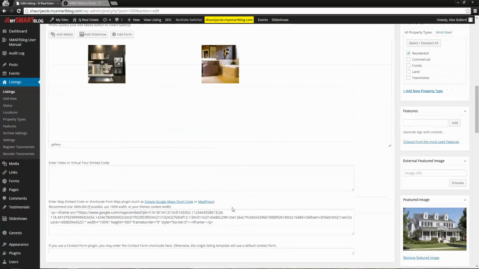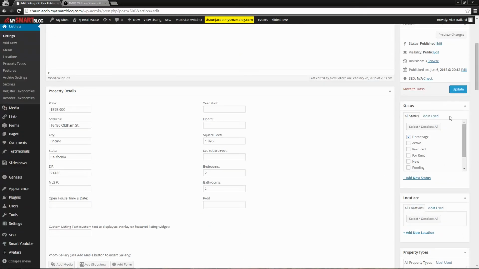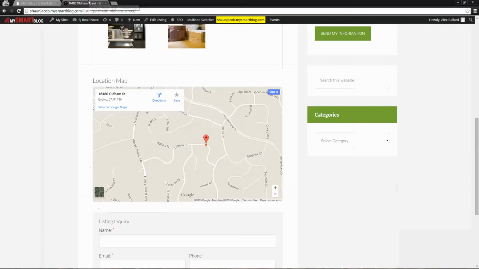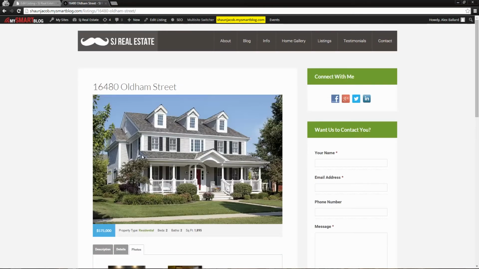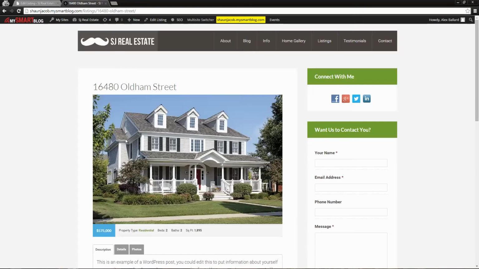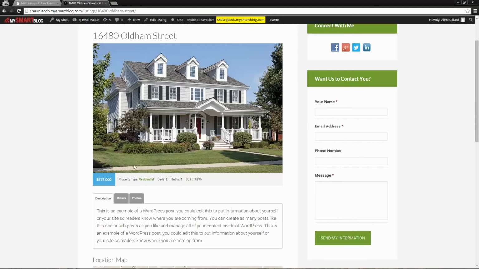So if we go back up, we're going to look over here on the right side now. There are some other options over here. I'm going to start actually down here. This featured image right here is already set. If we look back at the listing, that featured image is this large image here. That is the main image that you want for the property. And if we go back to the home page, it's also the image it uses right there as well. That's the featured image for the listing.